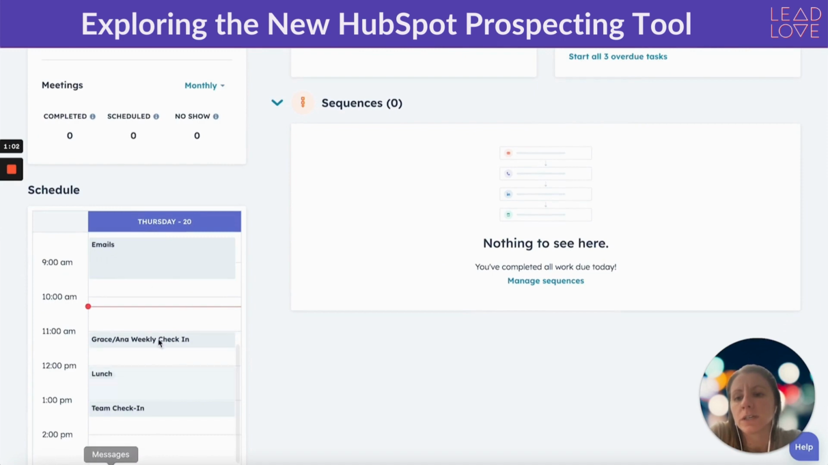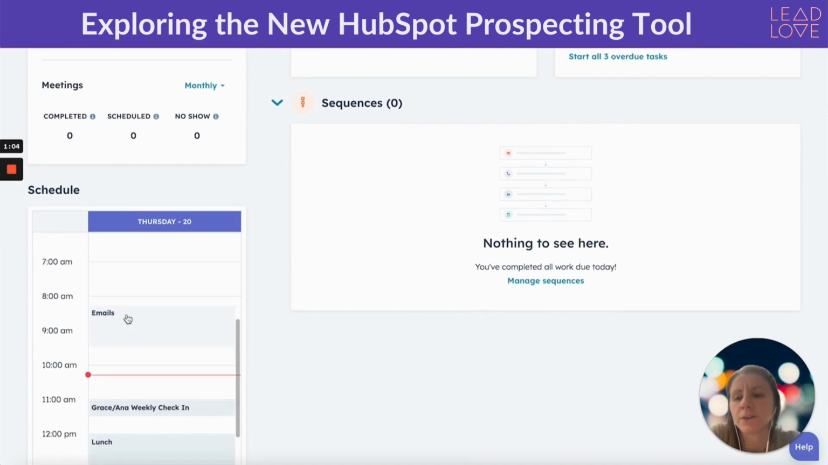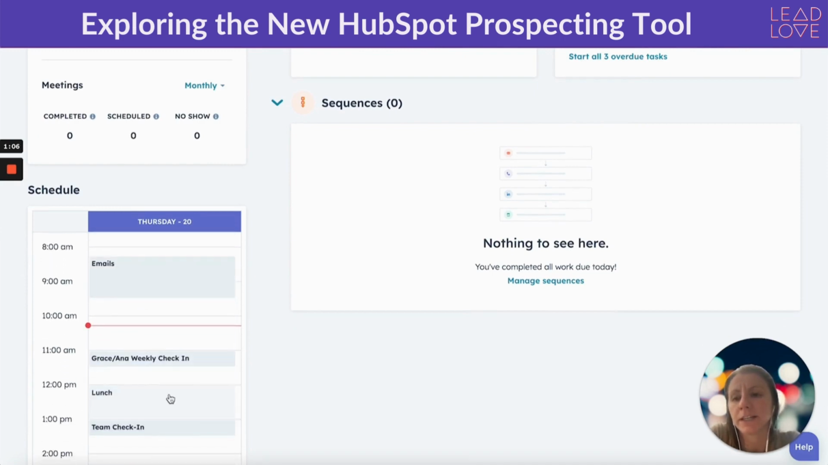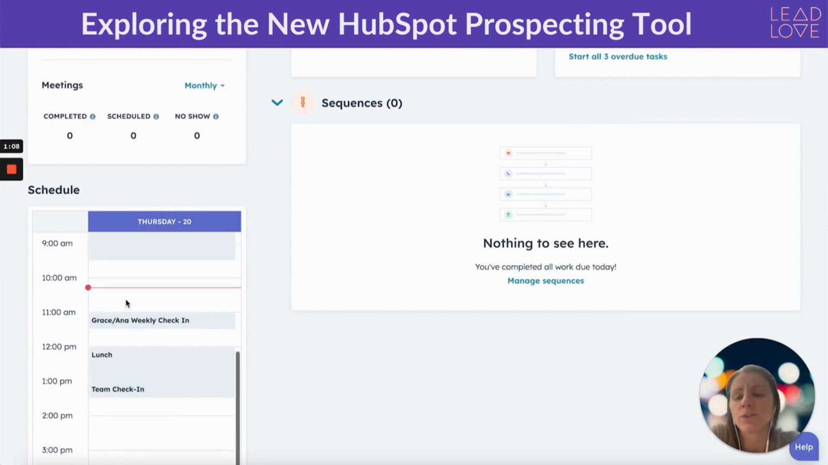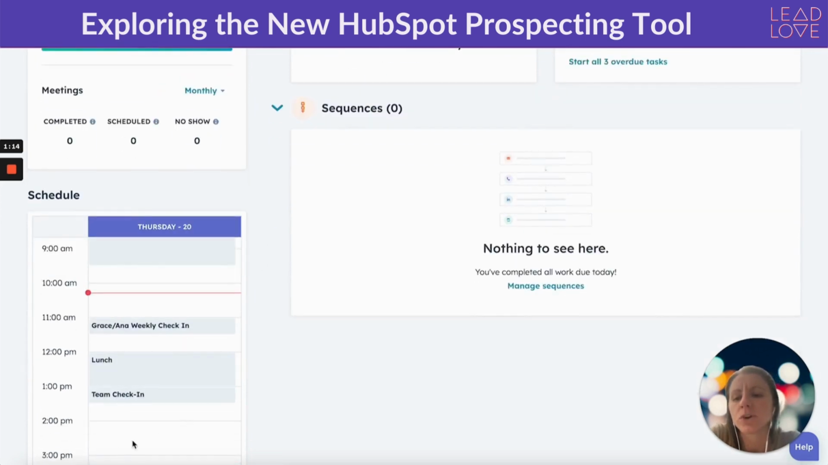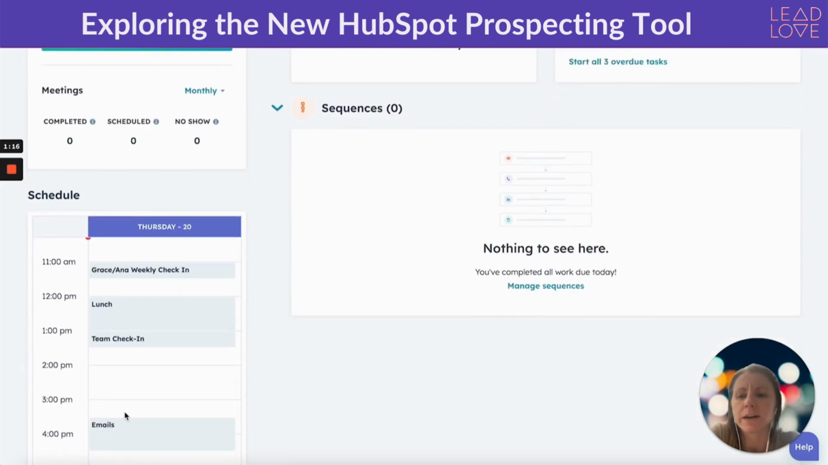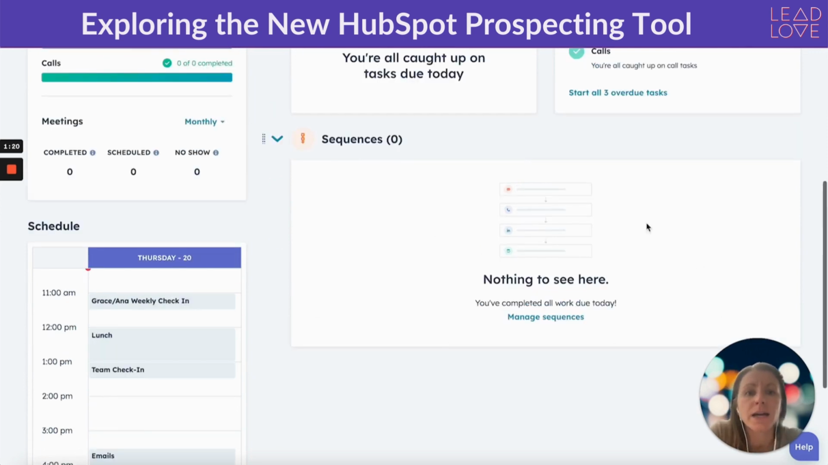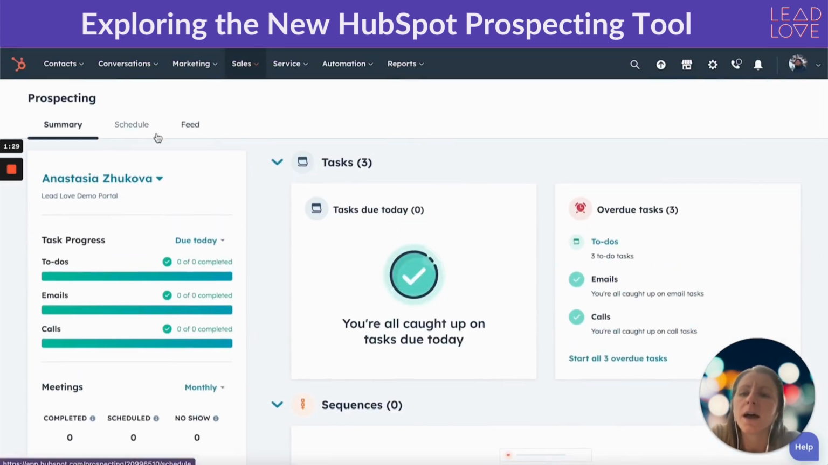You can also see your calendar if you have your calendar connected here with all the meetings, and also if you have tasks due today, which I don't have right now. They will be shown here by the time where you set the task due date. And for sequences, once you enroll people in sequences, you'll be able to see the progress here as well.